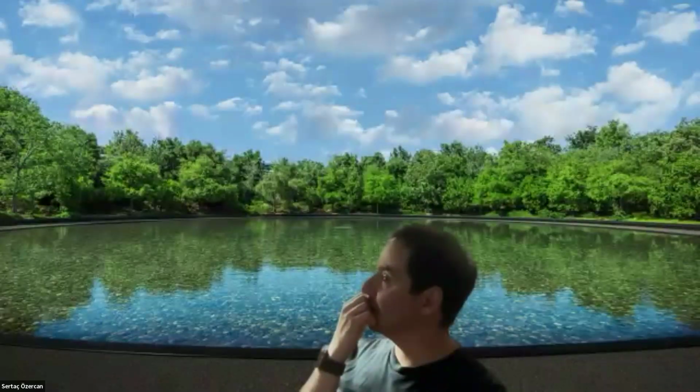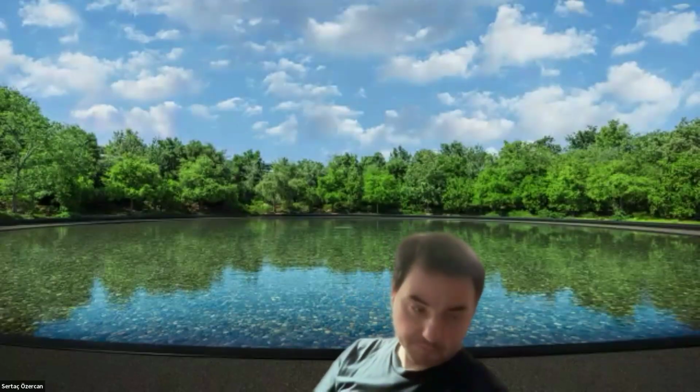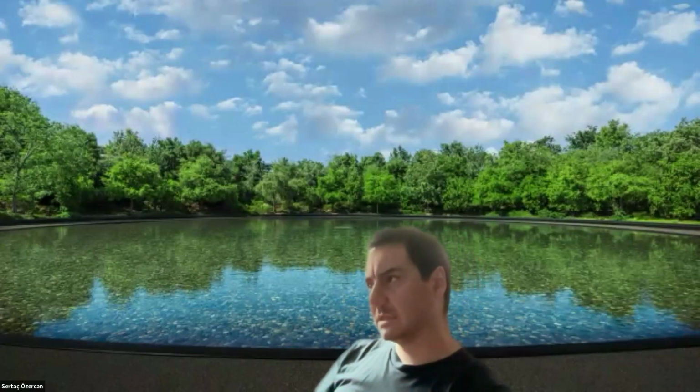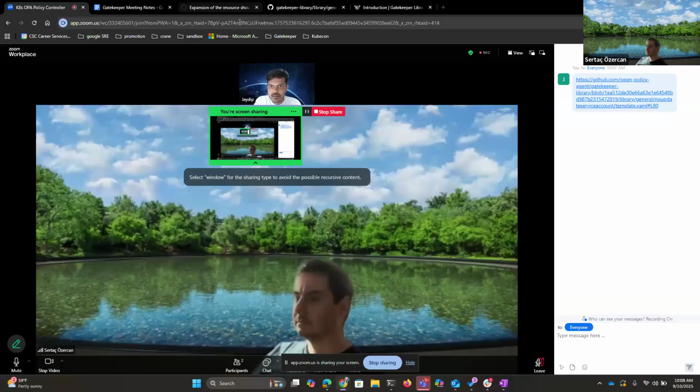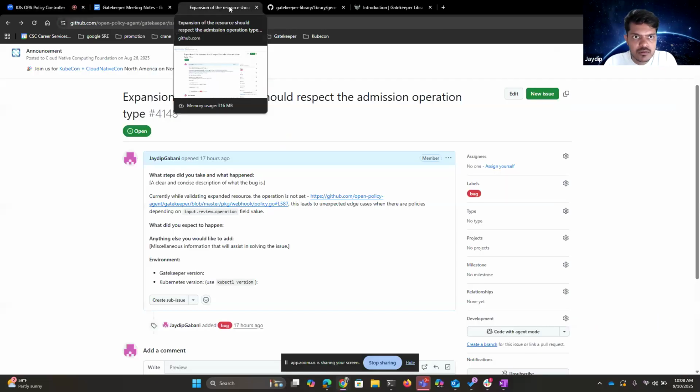I'm just trying to think about whether there are any policies that would hit this. I think if you have some examples, it breaks. Let me share my screen actually. Do you see the window?